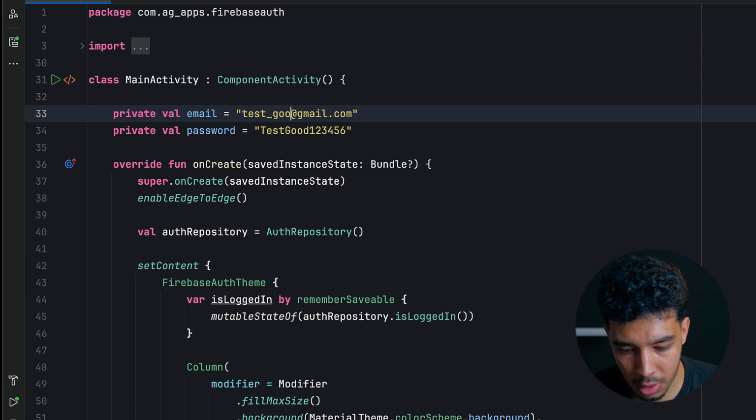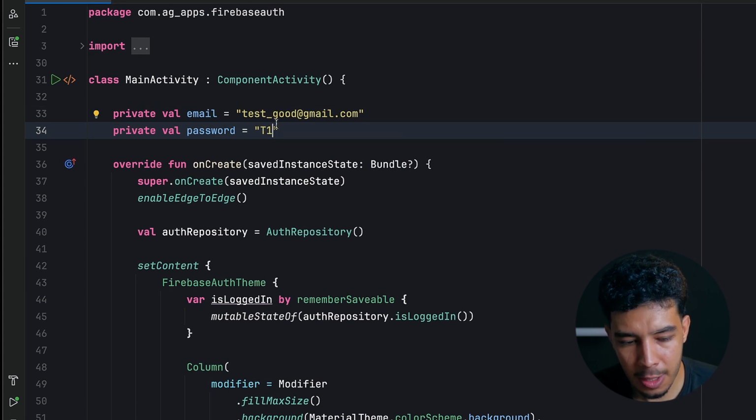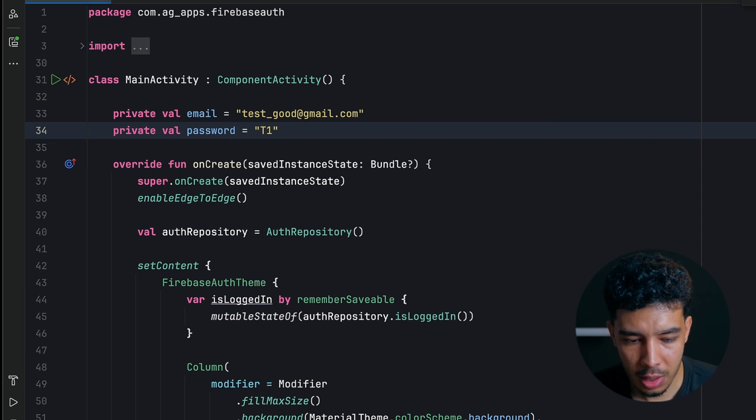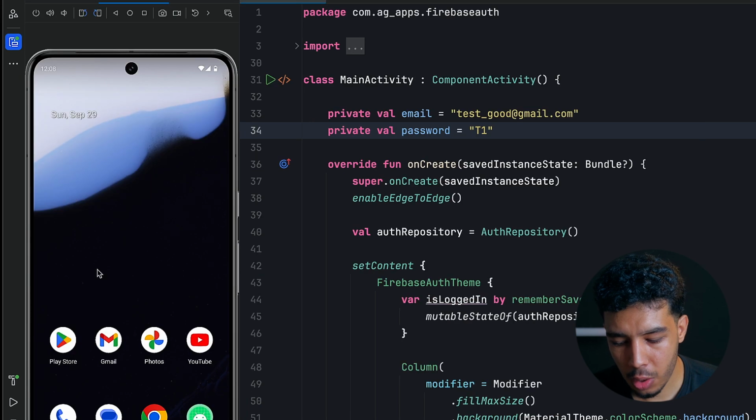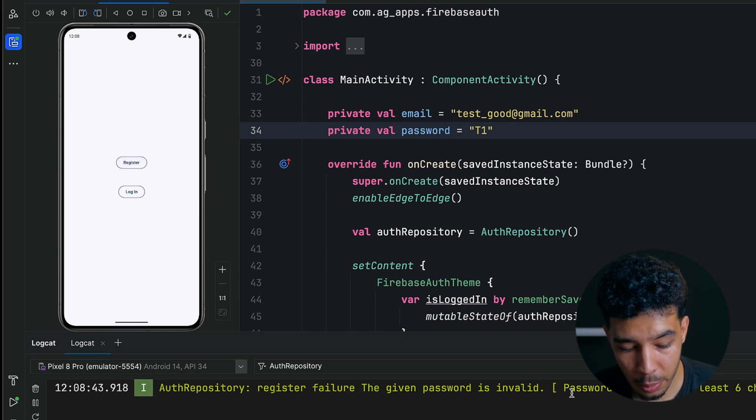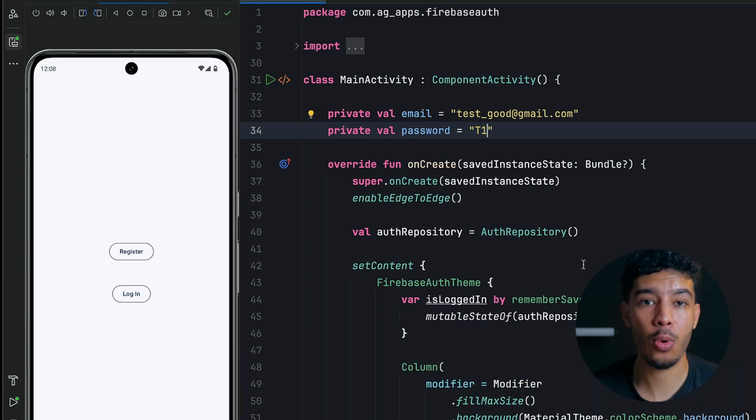One thing is, let's actually try to enter an invalid password for a new account. So test good. Now this is a new one, but the password is too short, like T1, which is not a very strong password. Now just run the app and let's try registering, which shouldn't work, since the password is not strong. So register and a failure. As you can see, password has to have at least 6 characters, which means everything is handled with Firebase and everything is working just great.